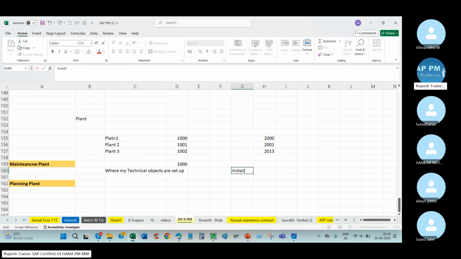Everyone, in the handout, the word I am telling is installed, or installation. You should not say linking or attaching; you should use the SAP terminology. Are you clear, everyone? Installation, installed. So that engine should be installed in your maintenance plant. Then only you can do the maintenance. That is where my technical objects are installed.